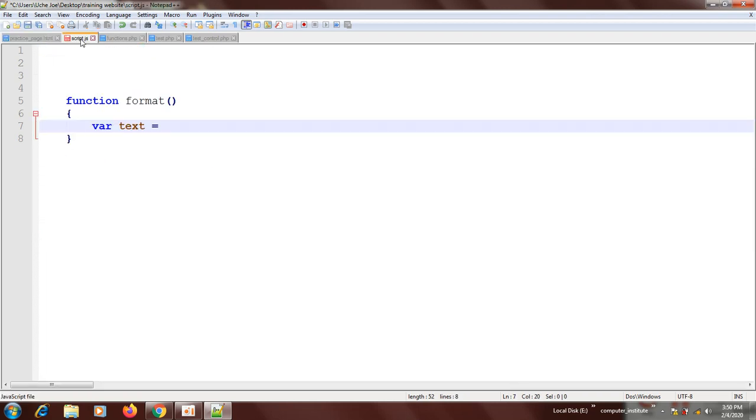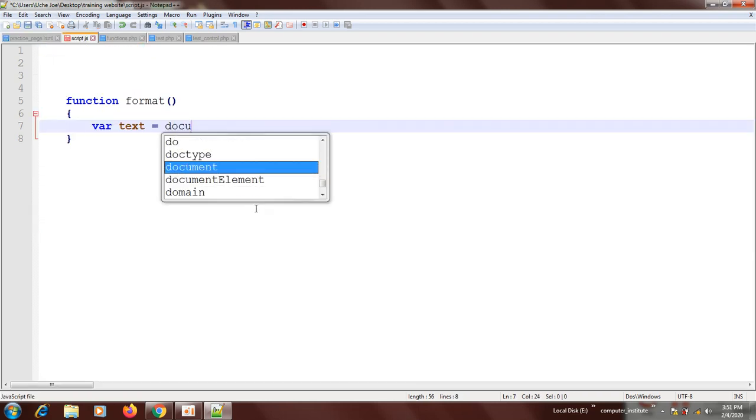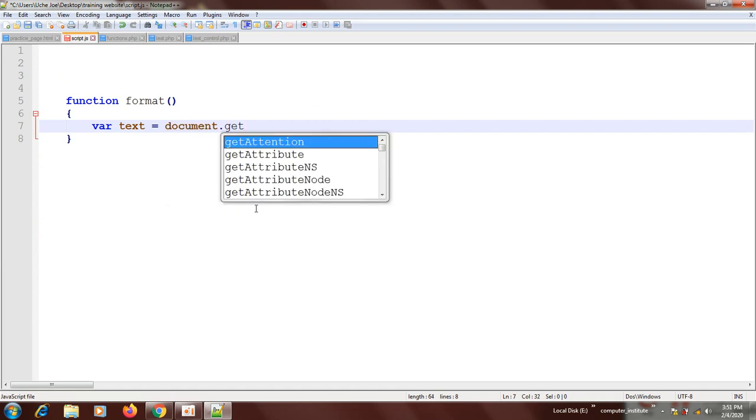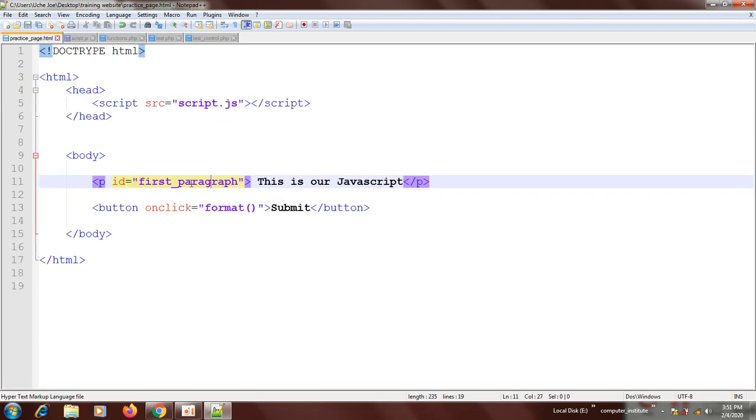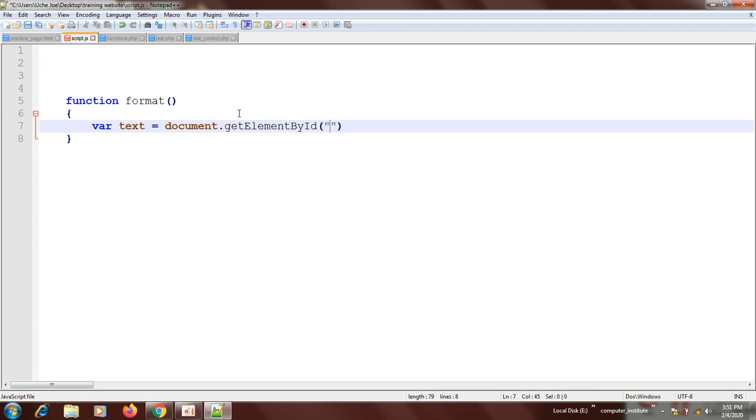So let's target it quickly. To do that, you have to say document dot getElementById. Then inside the parentheses you put the ID, the name of the ID, which is first underscore paragraph. Make sure you don't make mistakes in spelling. Any mistake, it will not work. So spell correctly, please.